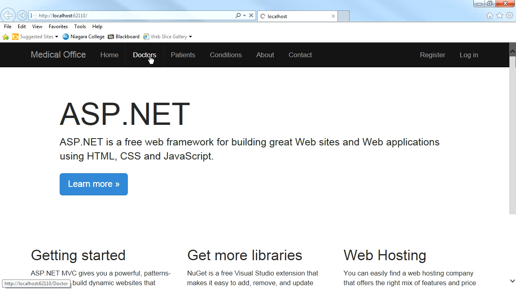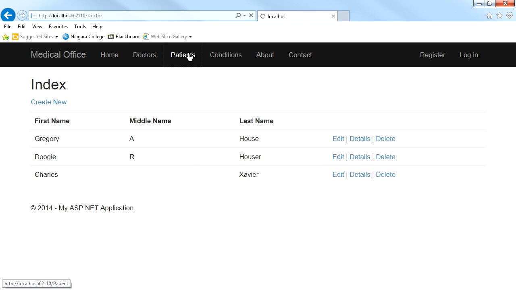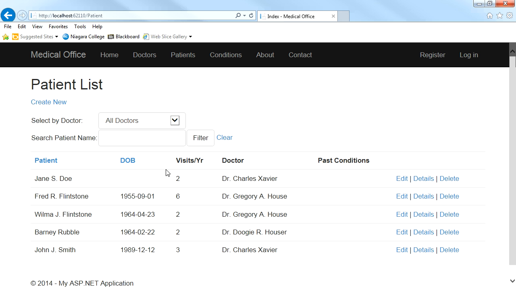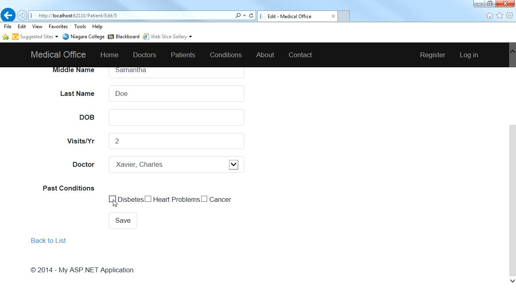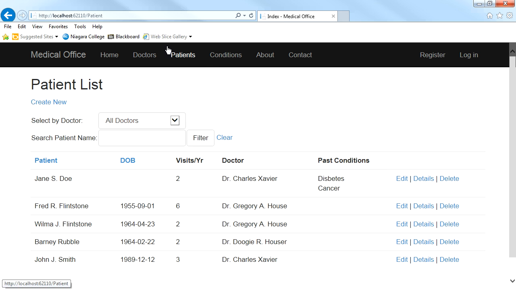Just to refresh your memory, so we have doctors and we have patients, right? We have some filtering and sorting for patients. I can edit conditions that the patient has had and check off, okay, diabetes or cancer as a history, right? We can create new conditions and so on, and away we go.